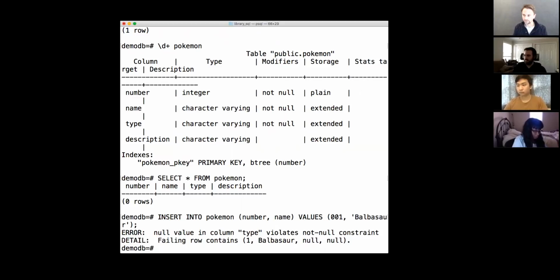Nice, yeah, thanks, David. Yeah, so the type is missing. Remember up here, we put a not null constraint on type, meaning that we have to submit a value for type if we're going to create a new instance of something. So let's go ahead and add that now.